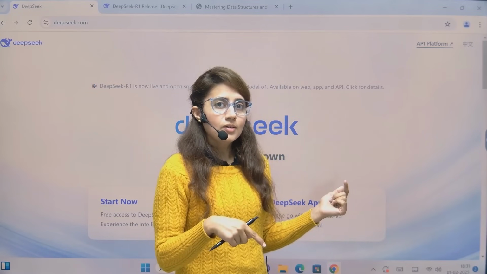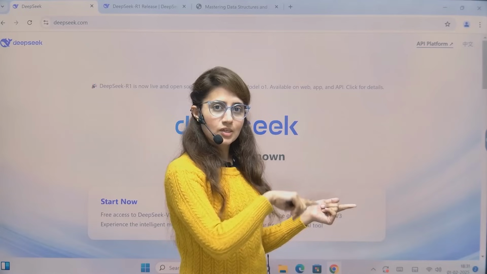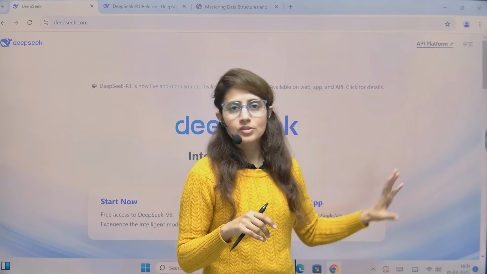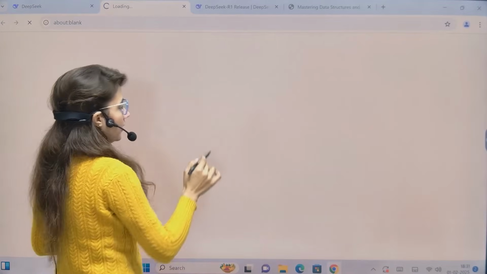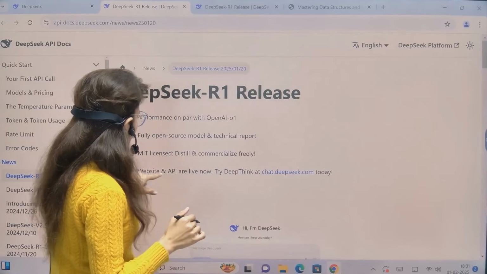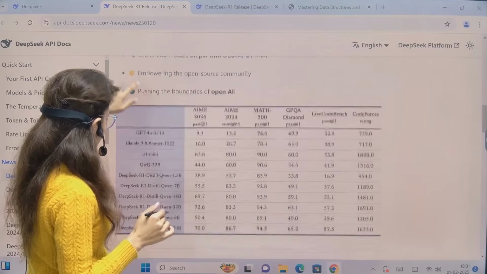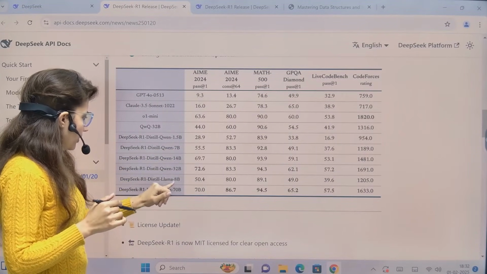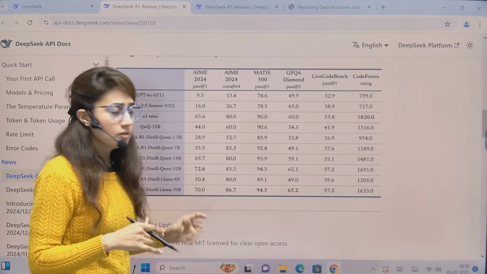So you run this locally, and that thing I'll show you in this lecture. How we are going to download this and how we are going to run this. There are so many distilled versions of this R1. If you check there, they allow distillation also. So there are so many models. See, this 1.5B, 7B, 8B, 14B, 32B, 70B. B means billions, like billions of parameters.